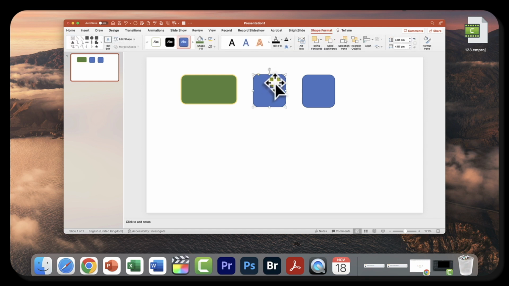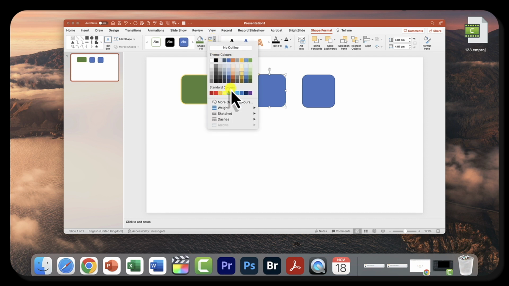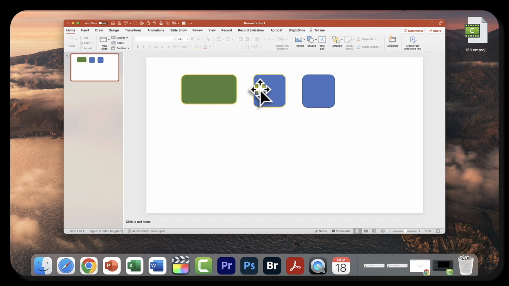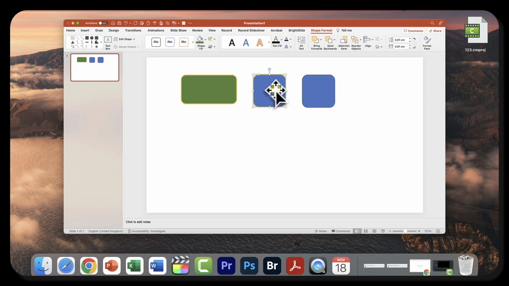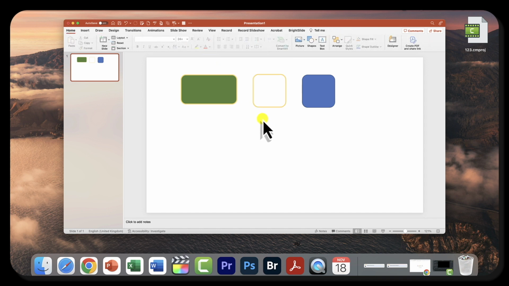Let's now look at just adding an outline with no fill. The first thing I want to do is add a thicker sized outline. I select 3 points, and it automatically selects the orange color I chose previously for the outline. My next action is to remove the fill color. I go to the fill option and select no fill. We now have our shape with an outline and no fill color.